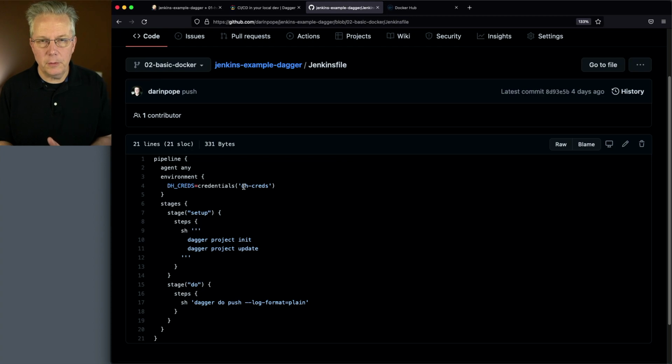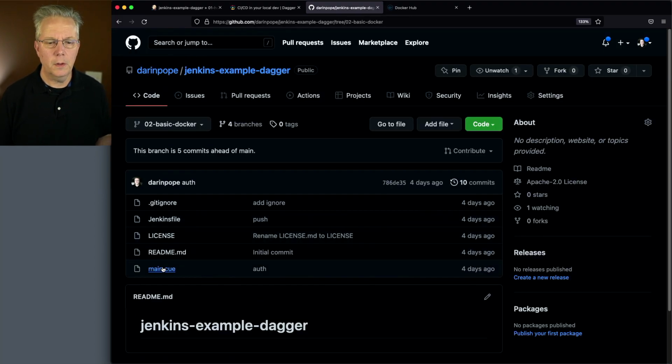So for this example, compared to the Hello World, the only thing that we've done different is we've added an environment variable that's using the credentials helper to load in our credentials from the Jenkins credentials store and put it into an environment variable named dh_creds. And then the other difference is instead of calling do hello, we're calling do push. Let's go take a look at our main.q.